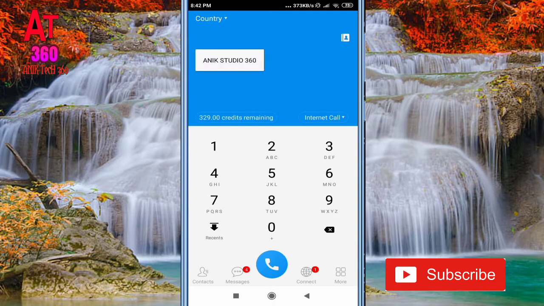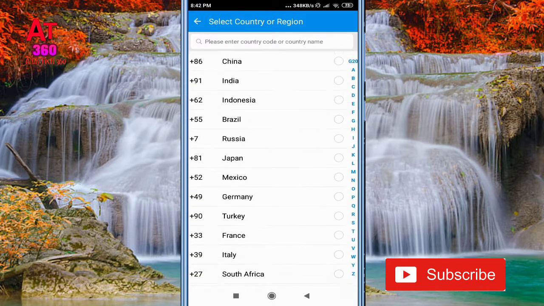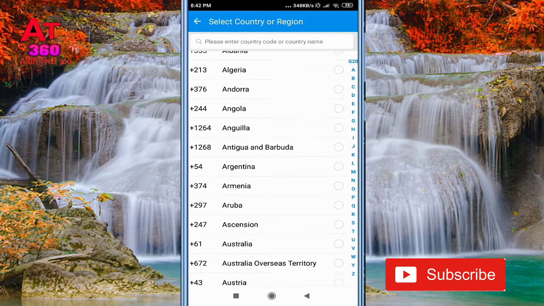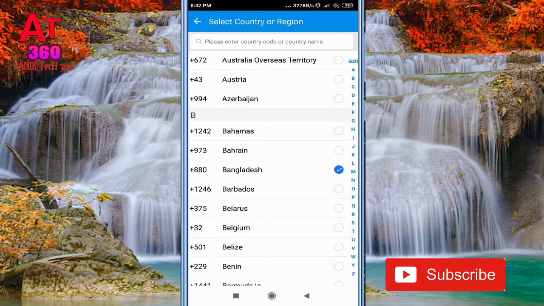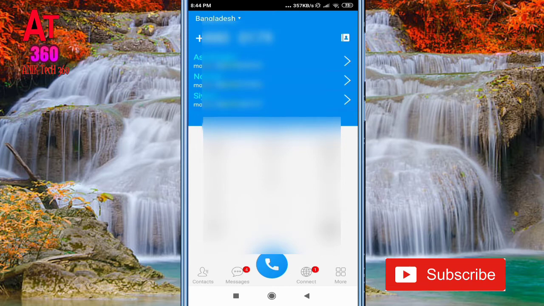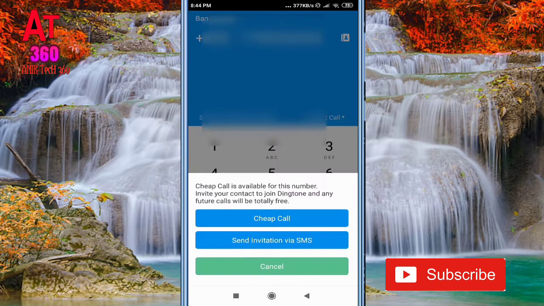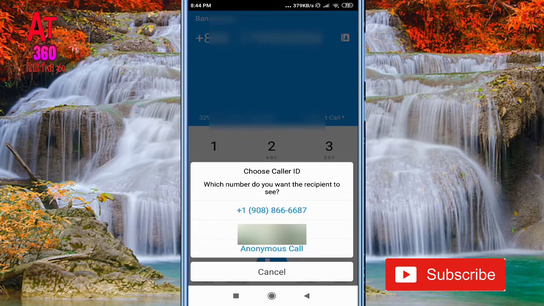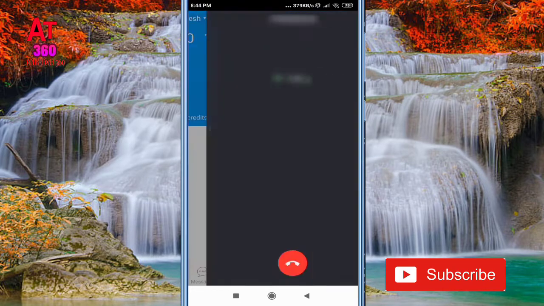First select your country. I'm going to select my country. I'm from Bangladesh, so I need to select Bangladesh. And I am typing my number. Please wait. Okay, then call and make a cheap call. And select your new number.